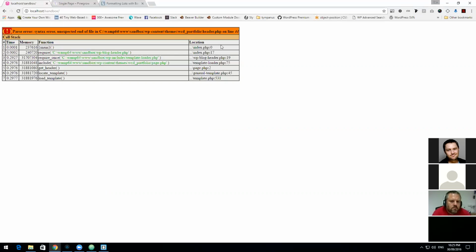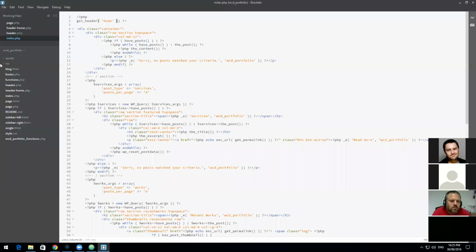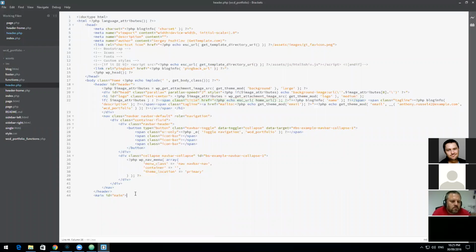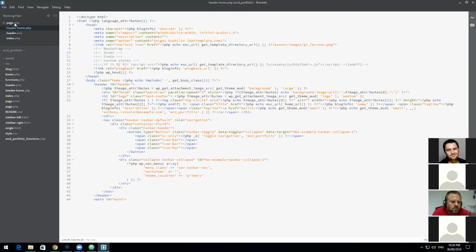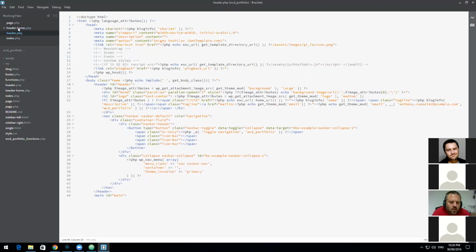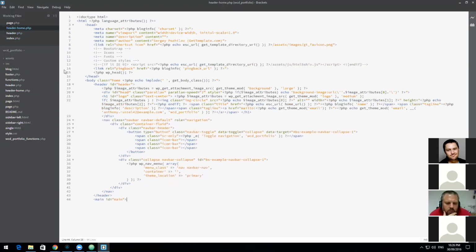Unexpected end of file header on line 44. Why did that do that? You deleted an end if earlier on. Yeah, but that was checking if there was an image, wasn't it? You deleted the end if, but you didn't delete the if. Oh, okay. Where's the if? Oh, there it is. Image attributes. Yeah. That's what it is.